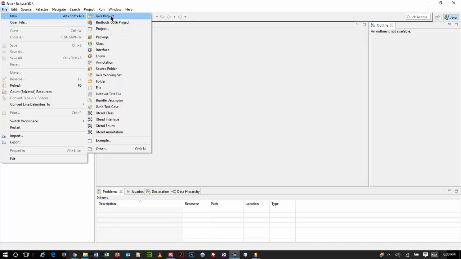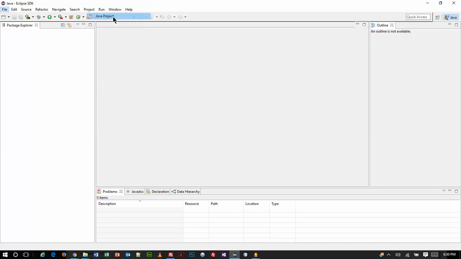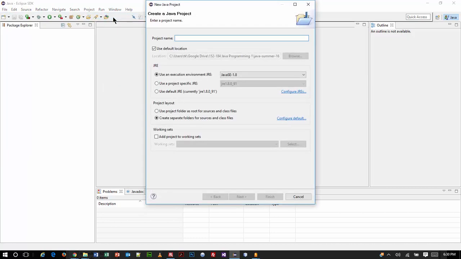But if we start a new Java project, it basically creates a framework for us to build our application. So I'm just going to click the button, and now it's going to ask me for a project name. So I'm going to give it a name, and what are we going to call it?